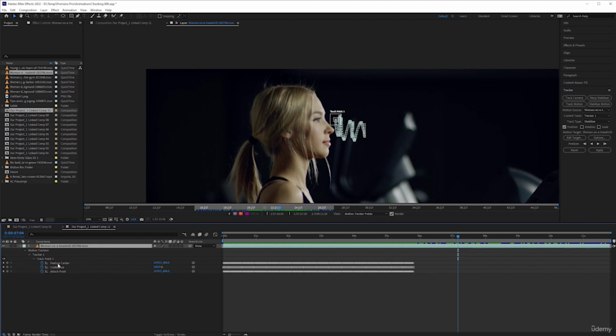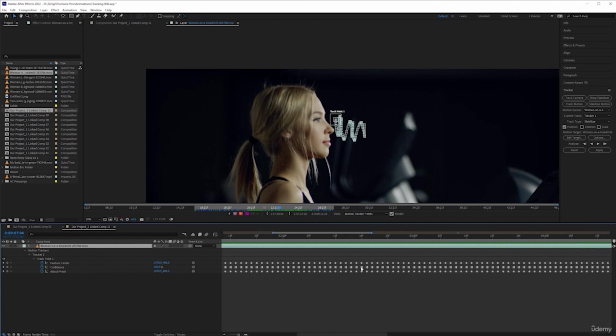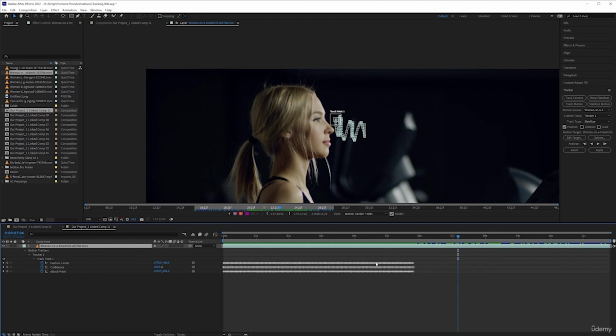And what we can see here is that we have feature center, confidence, and attach point. We don't really care about that. We just see the fact that we've got loads and loads, if I zoom in, loads of keyframes here. Why have I brought up this?